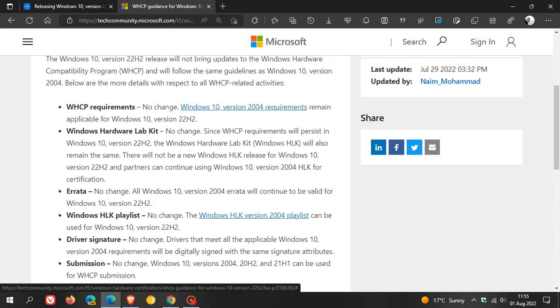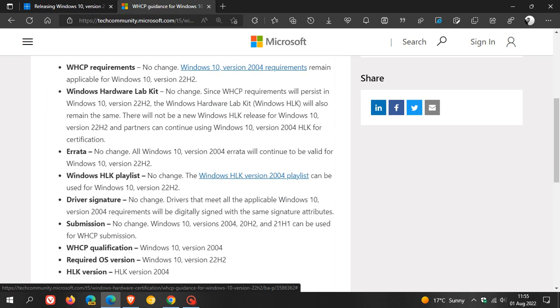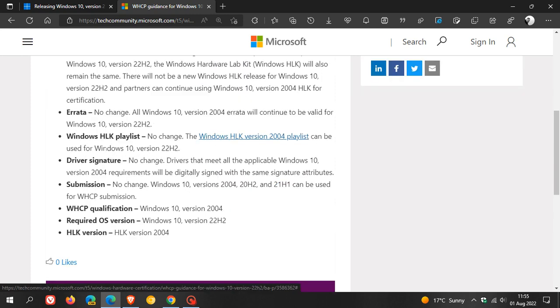WHCP requirements, no change. Windows Hardware Lab Kit, no change. Errata, no change. Windows HLK playlist, no change. Driver signature, no change. Submission, no change. So basically there are no changes in the hardware requirements from version 2004 to version 22H2. So obviously that doesn't come as a surprise, but nonetheless interesting.